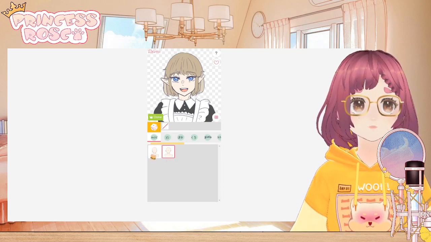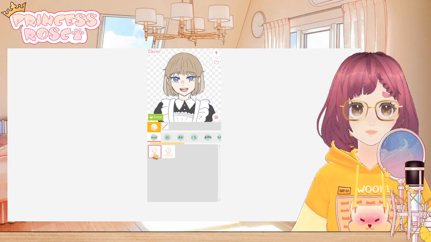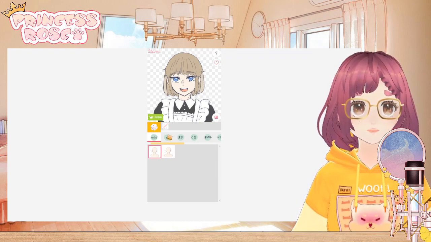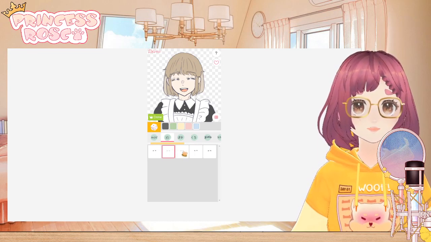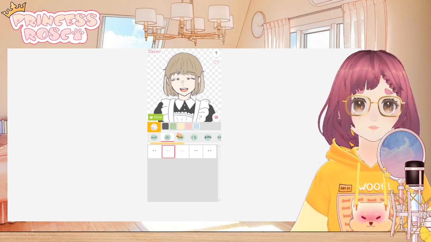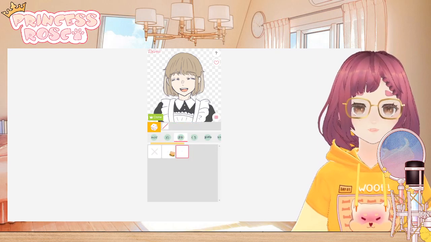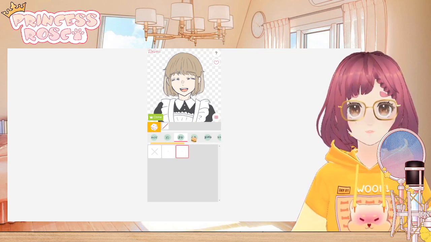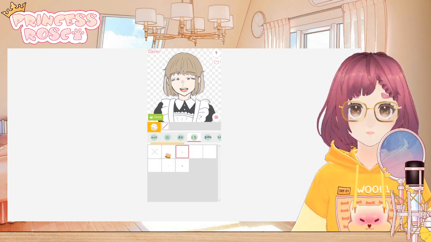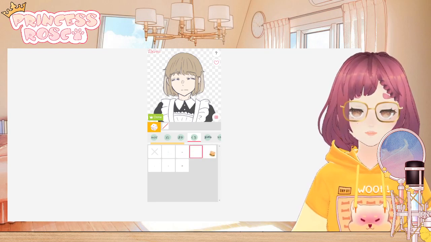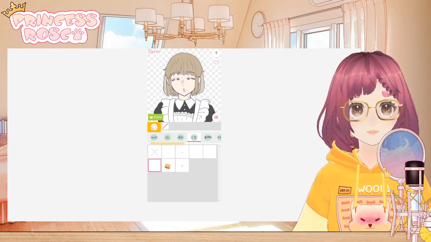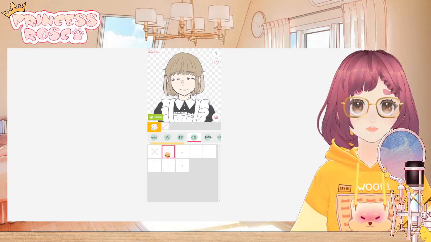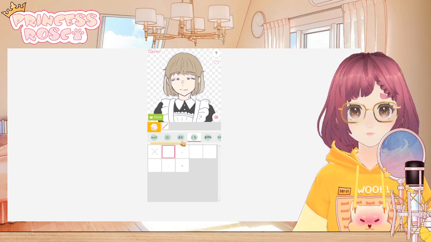So for this one, this is the body. Really, the only thing that's changing here is the type of ear. This is the eyes, so you can change the eye shape. I'm gonna do this one. Then there's the nose, so the nose shape that you want. Then this one is the mouth, so whatever mouth shape you want on your character. I'm just gonna go with a simple smile.